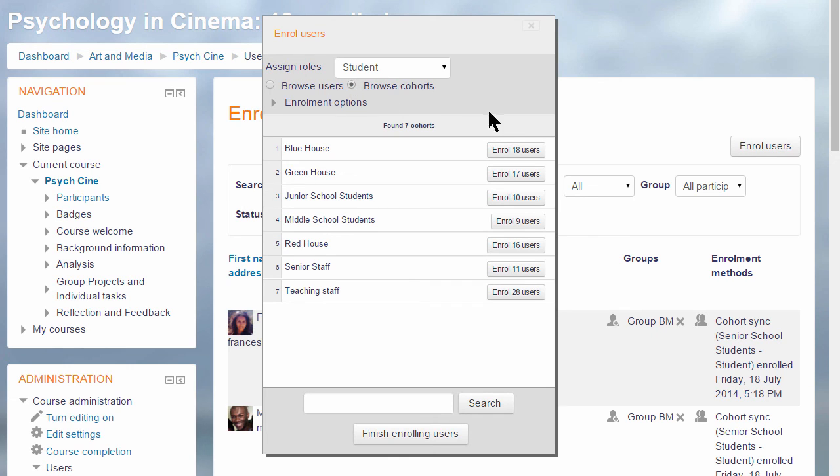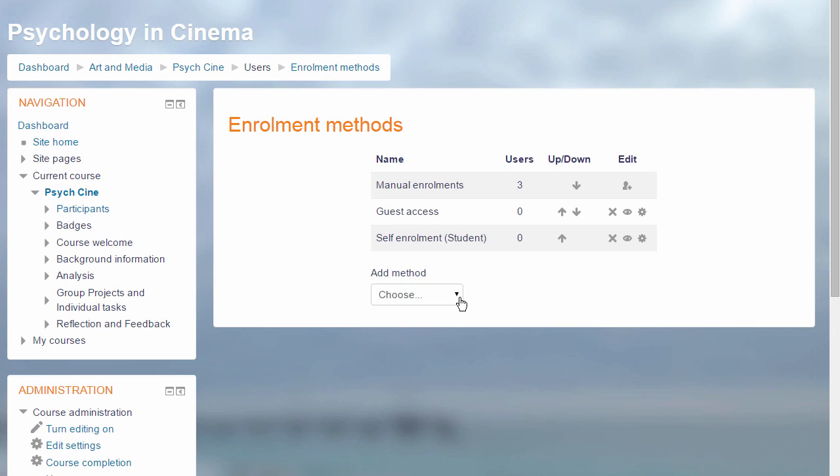And we can add cohort members individually from here, or we can go back to Course Administration, Users, Enrolment Methods, and add a whole cohort using what's called the Cohort Sync method. You'll only see this if your site has set up cohorts.